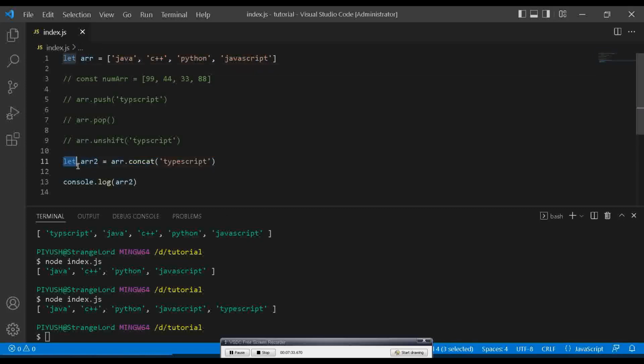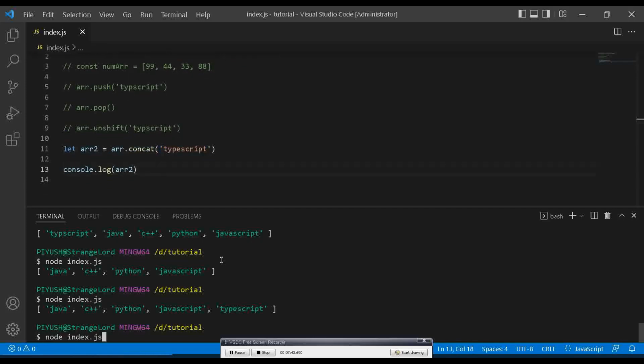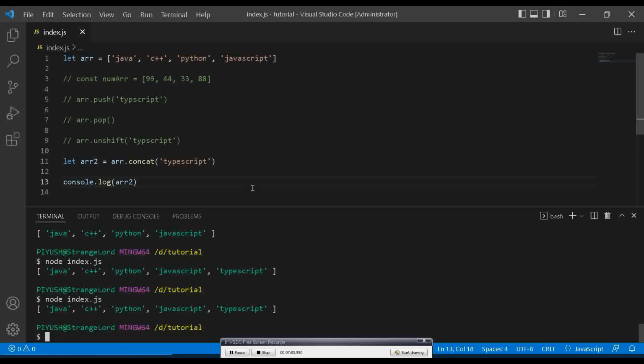I have created an array2 over here. We are concatenating that array with one more element, and when we are console.logging this, we can see it is printing Java, C++, Python, JavaScript, and TypeScript. So TypeScript we have added at the end.